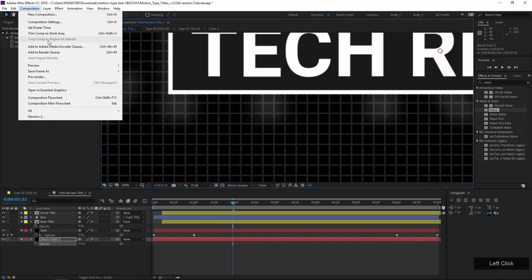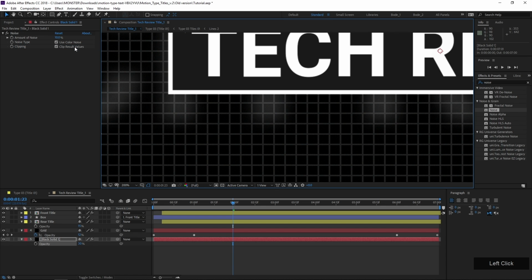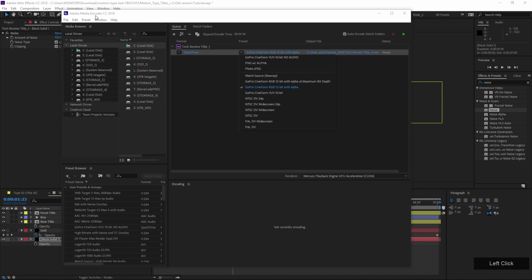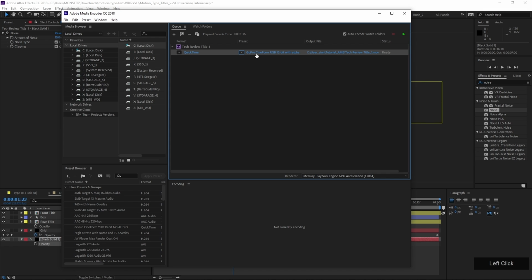So I'm going to come up here to Composition, Add to Adobe Media Encoder Queue. I want to pick a codec with an alpha channel. I like to use QuickTime, and I'm using Media Encoder CC2018. CC2019 actually has ProRes codecs available, but I'm cool using 2018 because it's still a little bit more stable for the things that I'm doing here. And I'm going to use GoPro Cineform. I can either use RGB 12-bit with alpha or 12-bit with alpha at maximum bit depth. Either one of these will work.